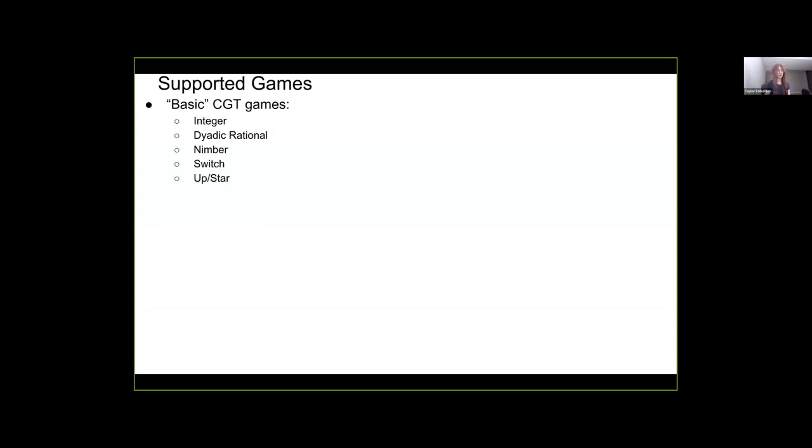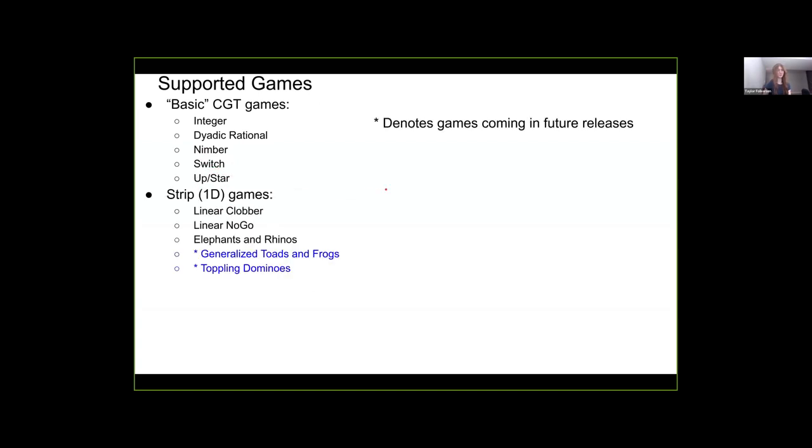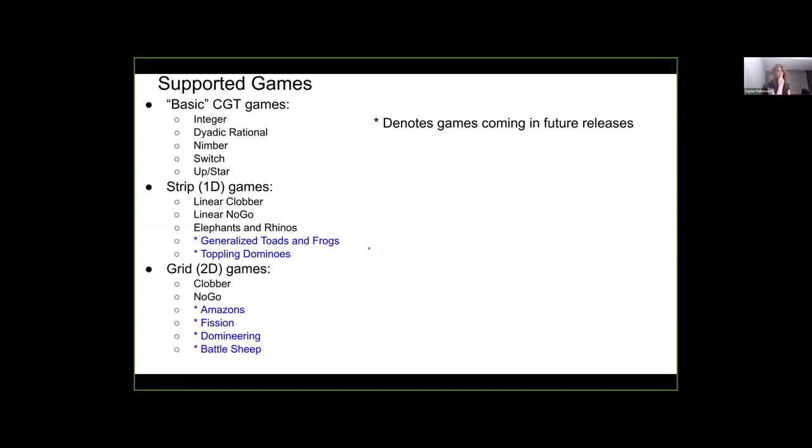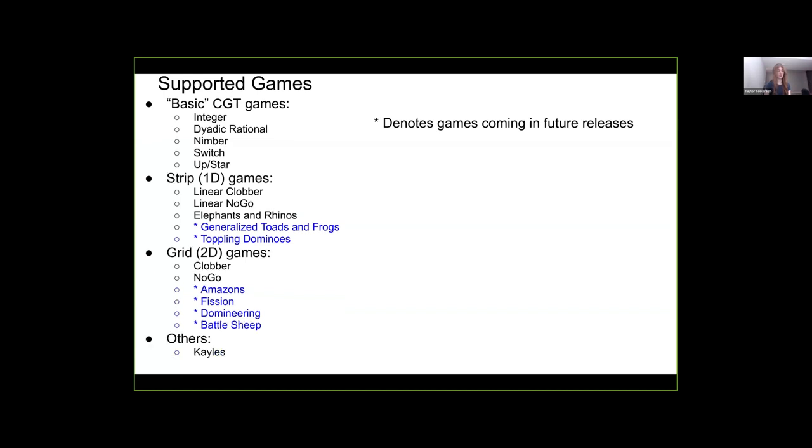Many games are supported, such as these basic combinatorial games, the rationals, nimbers, switches, ups, and stars. We also have support for one-dimensional strip games. So these blue games with the stars are coming in future versions. They're also two-dimensional grid games, and the system is not limited to these classes of games. We also have Kales.